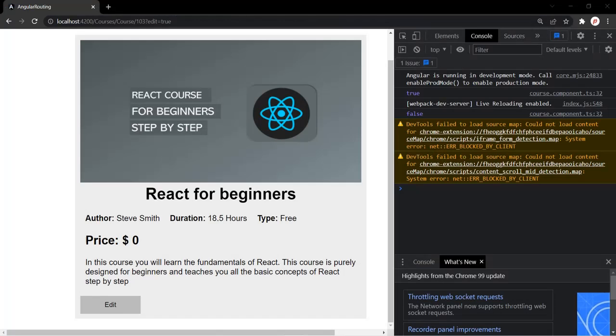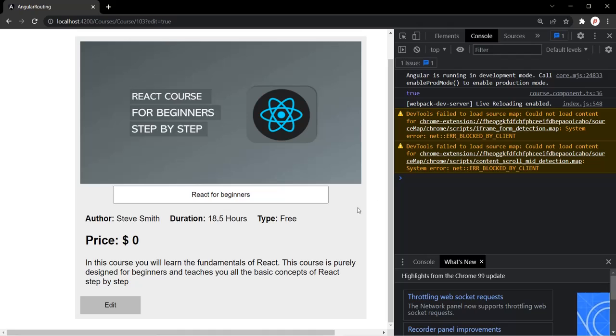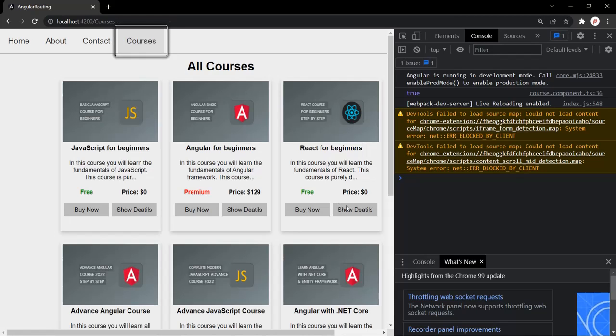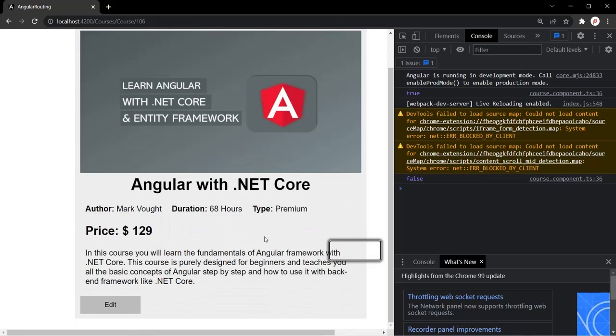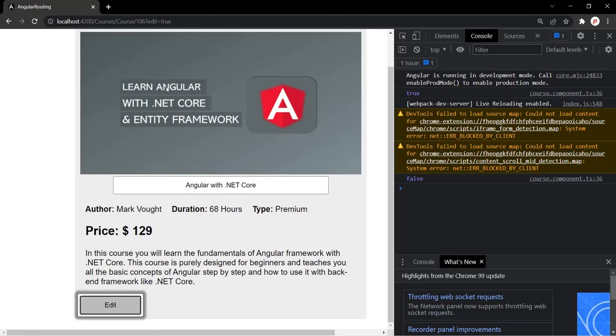Let's go to the web page, and let's go to courses first. Then let's click on one of these courses. Now currently you see this is the route. The ID of this course is 106. Now when I click on this edit button, you can see this query parameter has been appended here to this route, and now this course name is also editable.